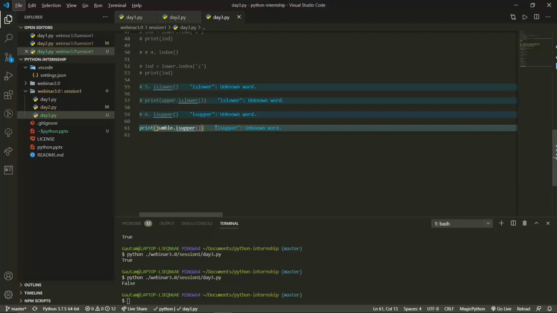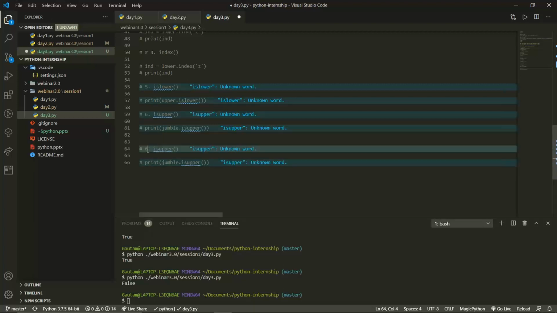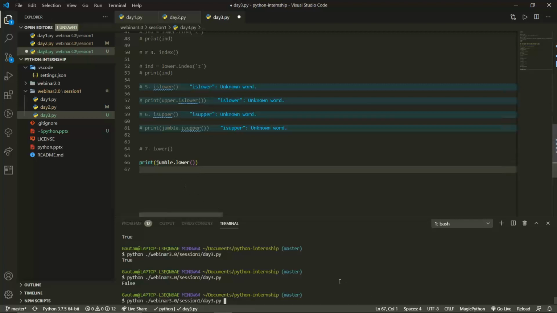Now we can convert it to lower and upper also. For that, let us copy this and paste this. Let me make this 7, and I will go for lower first. Instead of isLower, I will just write lower. Now I will use the jumble over here because we have mixed cases, so it will be easier for us to understand. Jumble is a jumbled case, some are in uppercase, some are in lowercase. Now it will convert everything to lowercase. We'll just execute this and you will find that the jumble has been changed to lowercase.